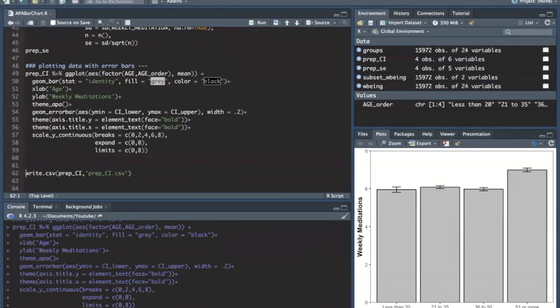We have age in different groups on the x-axis, and we have the average number of weekly meditations on the y-axis. So based on this plot alone, we can speculate that since we also included the 95% confidence interval, that this age group of 51 or more appears to have a greater number of average weekly meditations compared to the other groups.